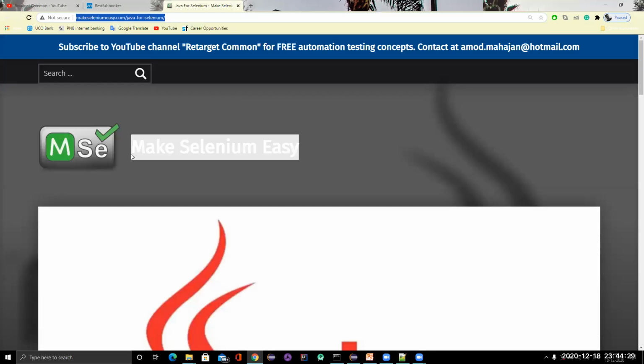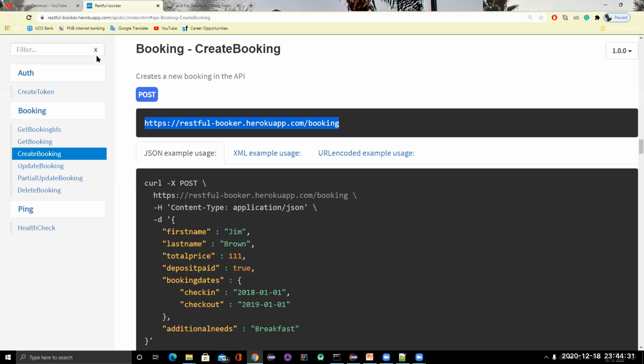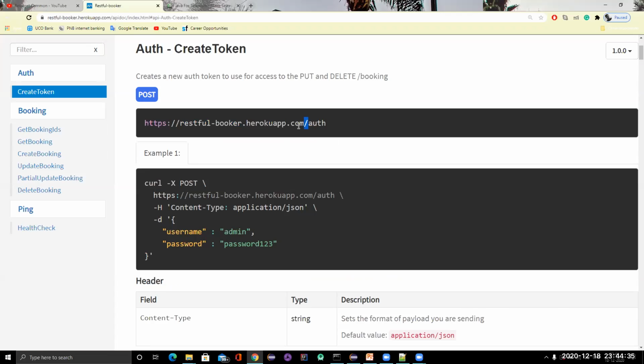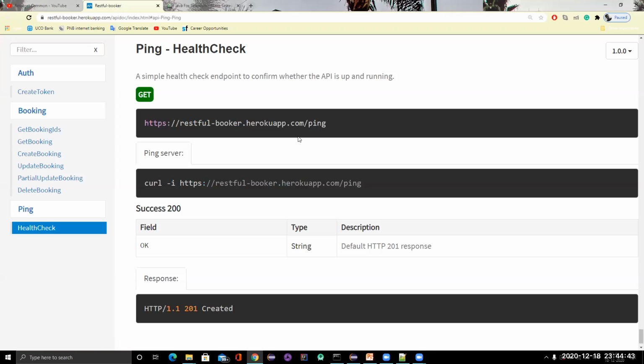If you go to any other API, suppose create token, here also you see this part is common and auth is changing. Similarly, if you go for the health check, this part is common and ping is changing. Means they have the same base URI, but the base path is changing. Base path is actually responsible for navigating to your particular resource information.